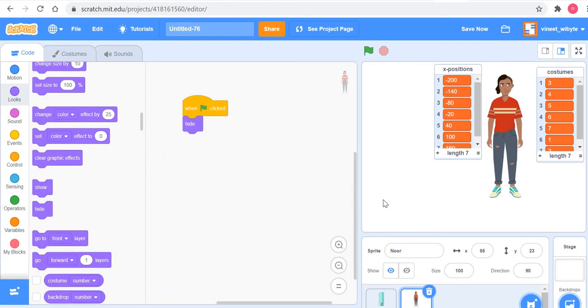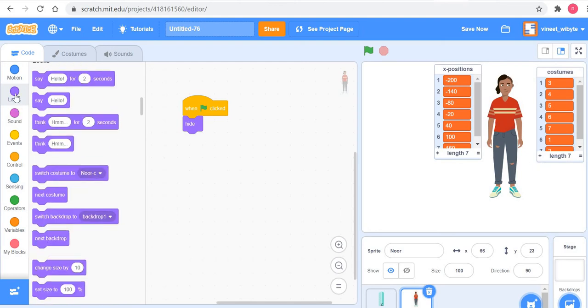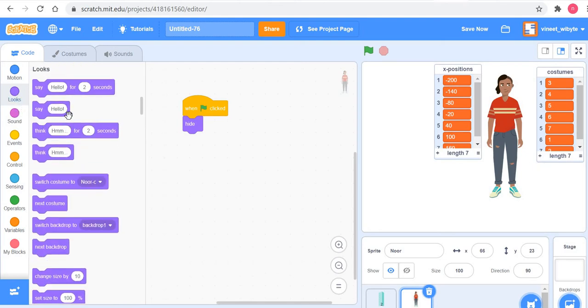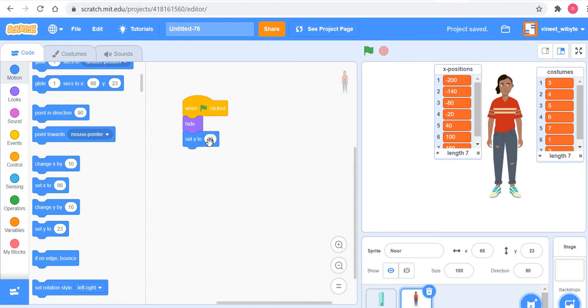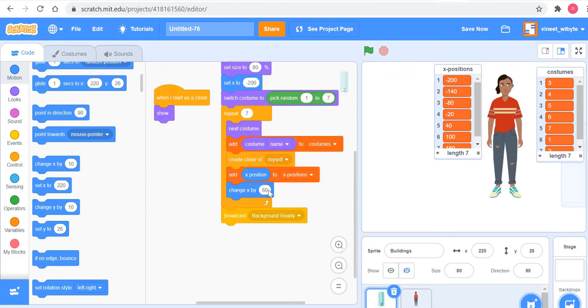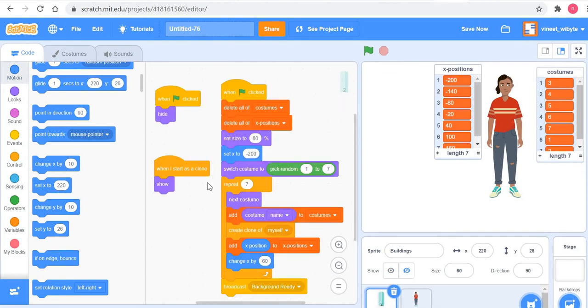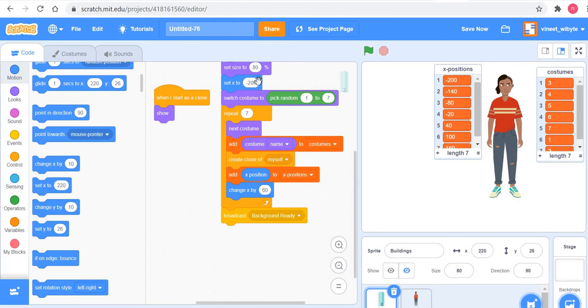And additionally, I want Noor to be slightly higher. So I will say set y. I go to motion and say set y to minus 10, right? Now I'll go back and check if I set the y position for the buildings. I did not do it. I could have done a y position for the building as well, but it doesn't matter because buildings by nature are coming down. They just set up at a low enough y value, right?